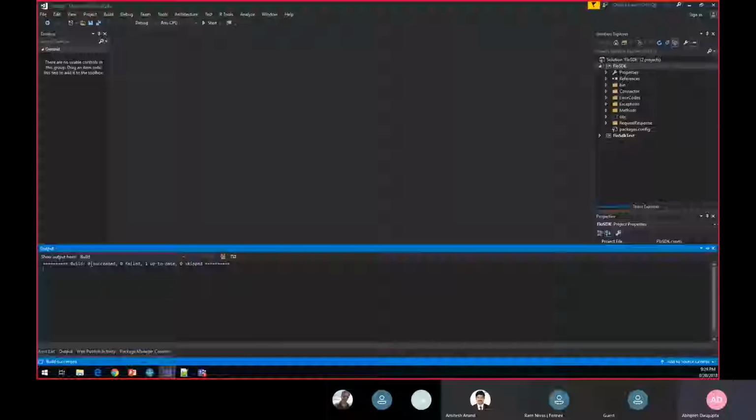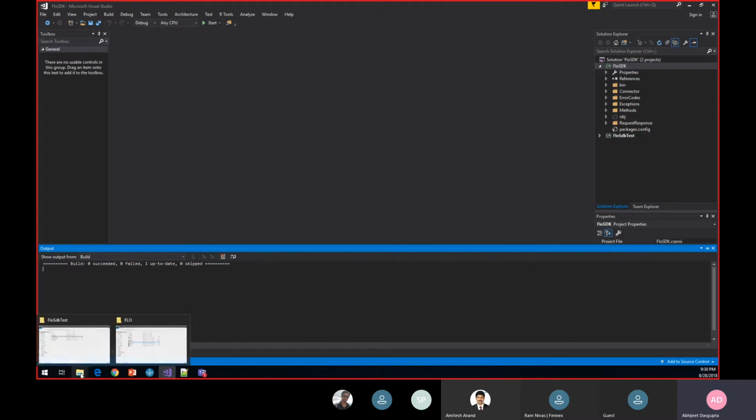If you're building this for the first time, you will either see 1 succeeded or 1 failed. If it shows 1 failed, it means something bad has happened and your library has not synced or has not compiled. And if it shows that it has succeeded, that means you are good to go. So let's just move ahead and see what the build option actually does.